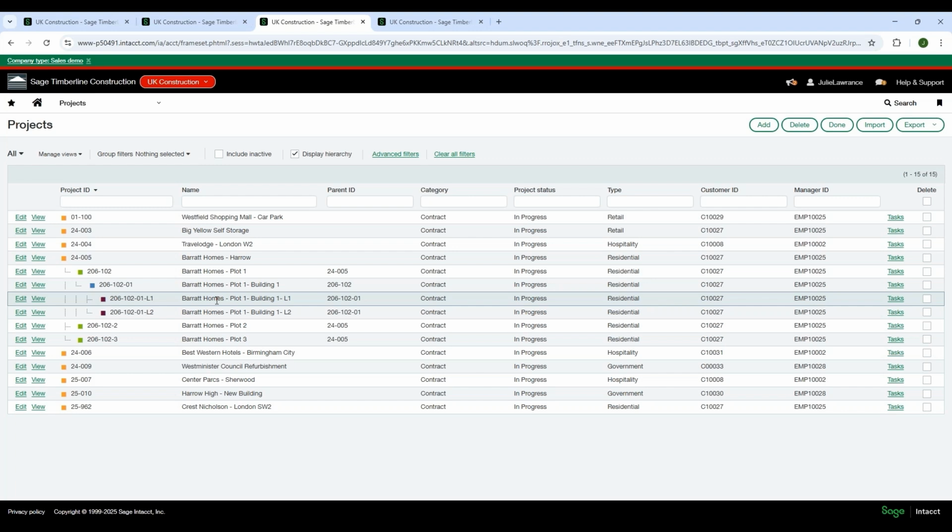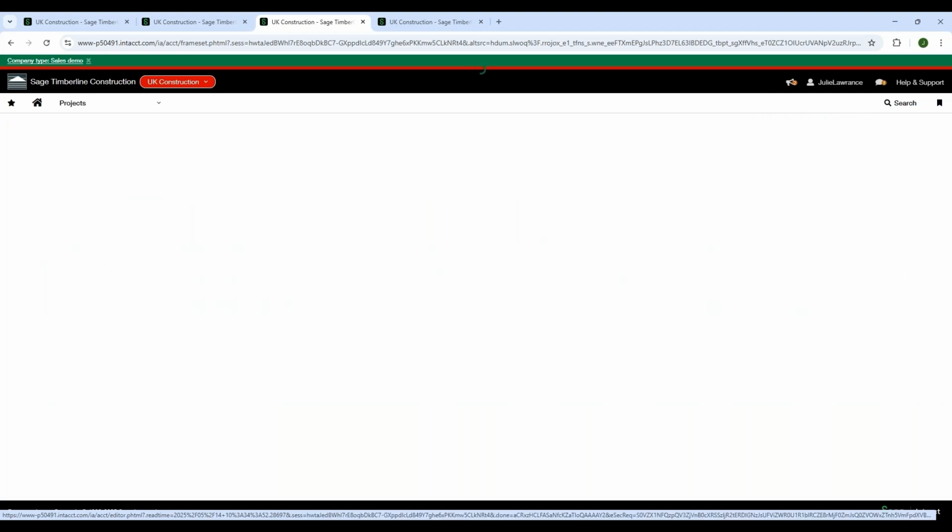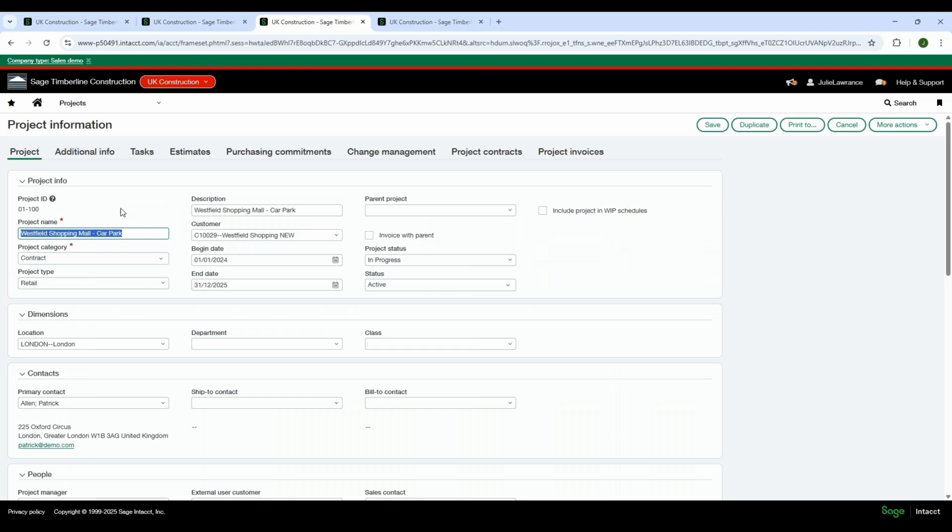These inquiry grids as well can be filtered using these search boxes, and we can also manage these inquiry grids and create a new view, include new fields in them if we want different sort of data showing within these. Now let's go into the Westfield shopping mall. We'll take a look at the main project information.